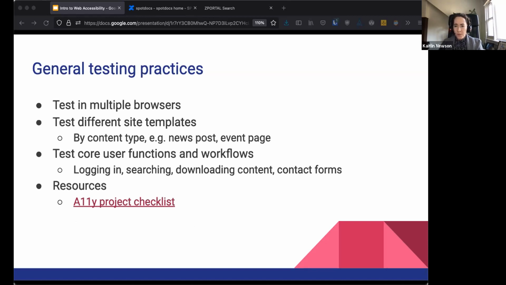In general, while we're doing testing, it's a good idea to test things in multiple web browsers. Not all assistive technologies interact with every browser in the same way, and browsers can render websites differently. When thinking about how to approach testing for a large website, consider testing site templates rather than every individual page. You might have content types for things like a news post or an event page, and you might see the same accessibility issues popping up on every page of that content type. So this can help you get to the root of an issue and fix it in multiple places at once if you just fix it in that one template.